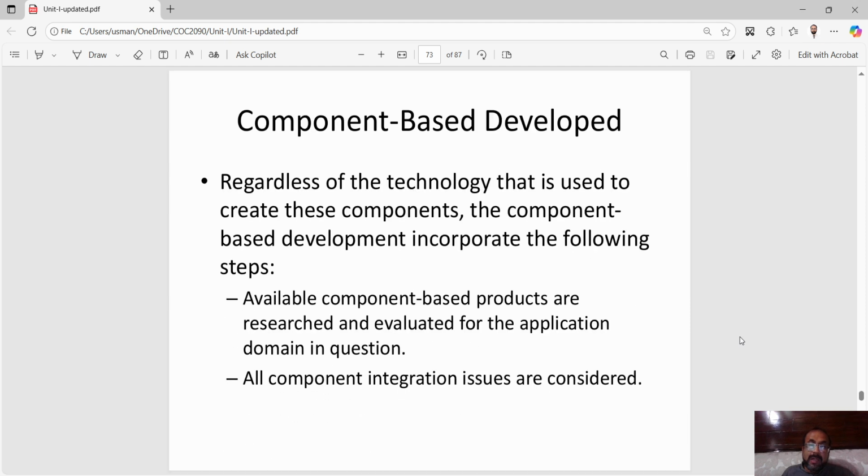Regardless of the technology that is used to create these components, component-based development incorporates the following steps. Whatever technology you use, when we decide to go with a component-based system, we need to take care of some points. The first thing is, available component-based products are researched and evaluated for the application domain in question. So we want to find out what components we can use, or import, in our particular system, in our particular domain.